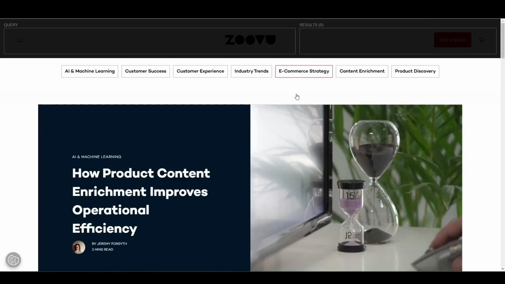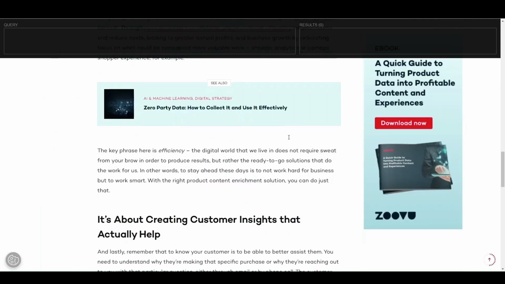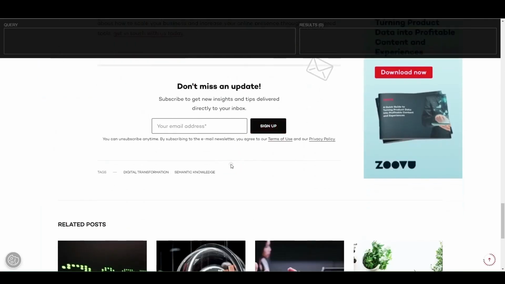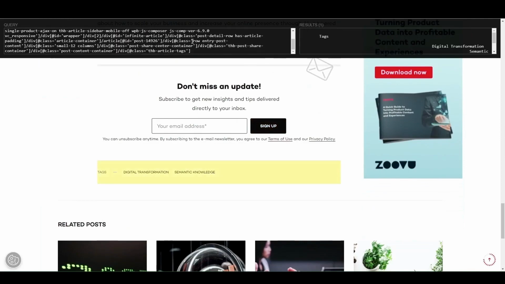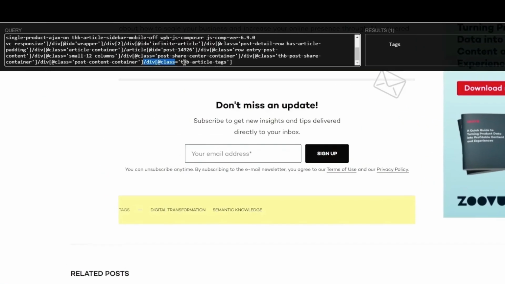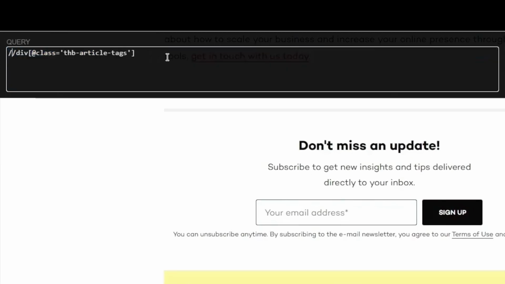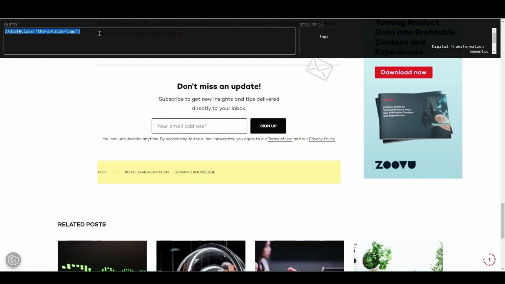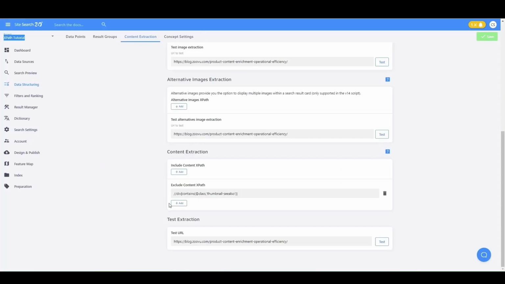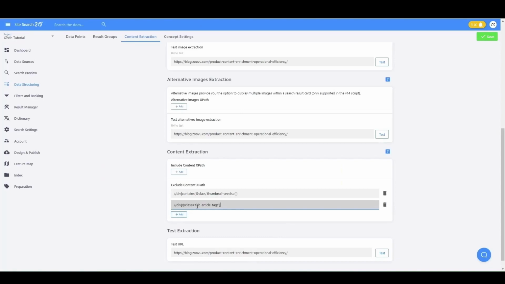Now we will exclude the tags. Again, looking at the end of the XPath, the last thing is another div. This time it's short and sweet, so we will copy it just like that, add, save.